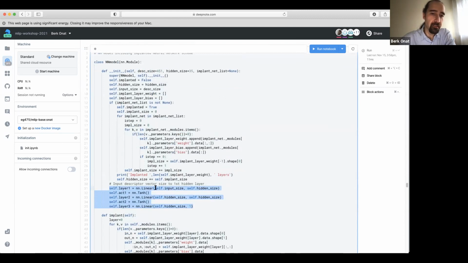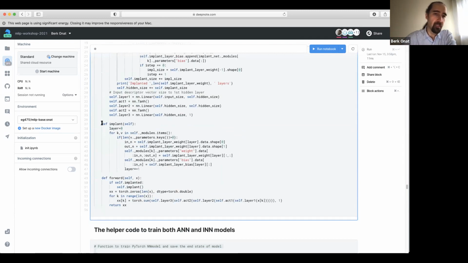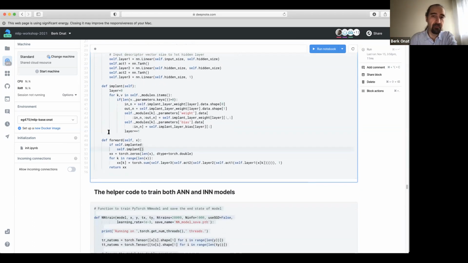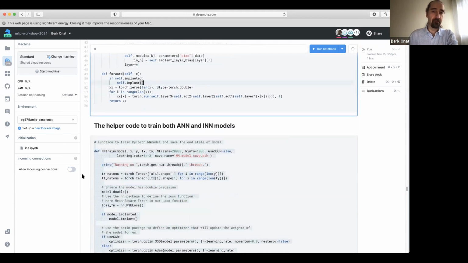So what I edit is the embedding part, the implanting part here. Whatever you give as an implant_net_list, whatever networks are there, we store the weights and biases. And we have this implant function. Before every forward pass, we implant these vectors to the position, so we fix these weights there always. If there's no neural network implanted, it will just run as an ANN.